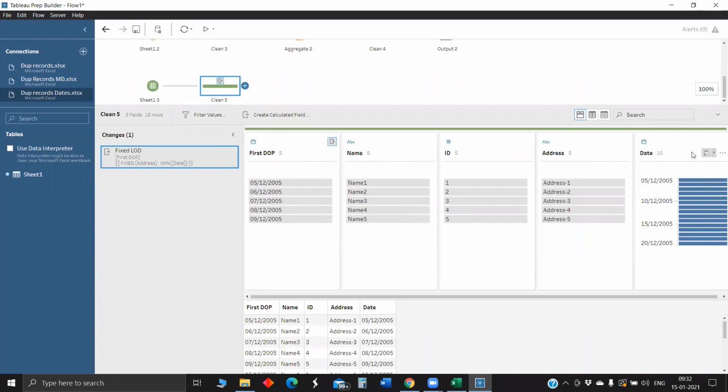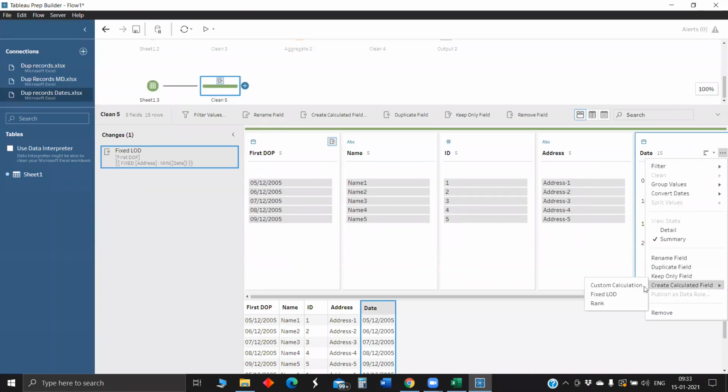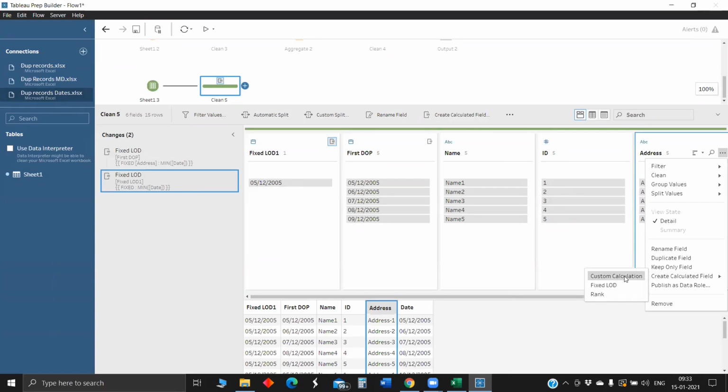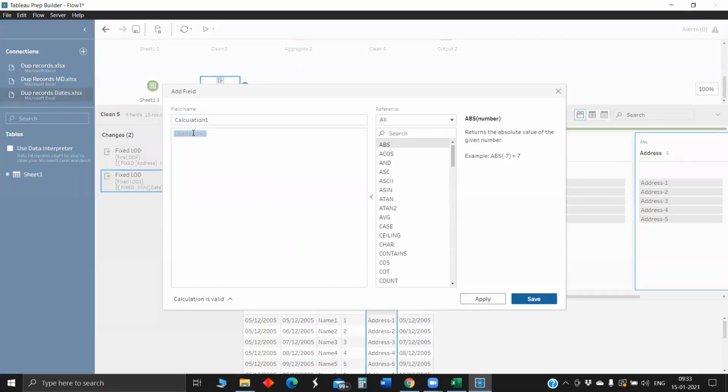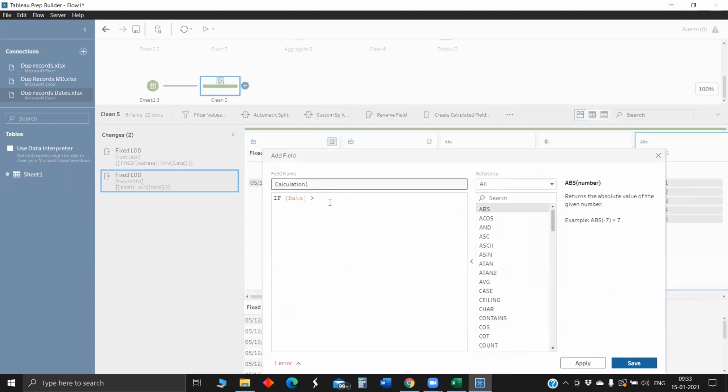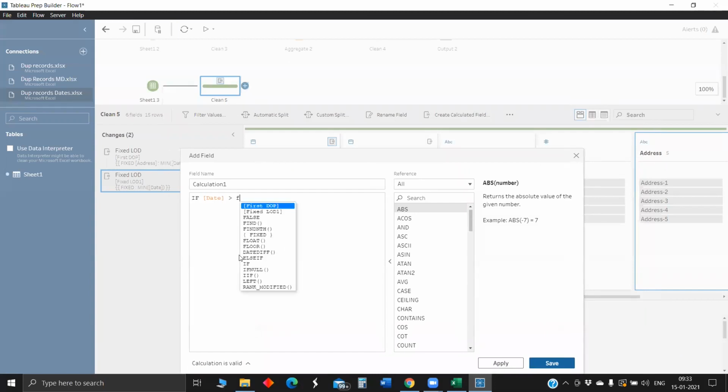So again, create a calculated field. Here we will create a custom calculated field since we would like to filter the dates. The dates should be greater than the first date of purchase, which is nothing but the fixed LOD value. So now we got the filtered dates. Now we have to find the minimum among these filtered dates, so for that we will use an LOD on top of these filtered dates.